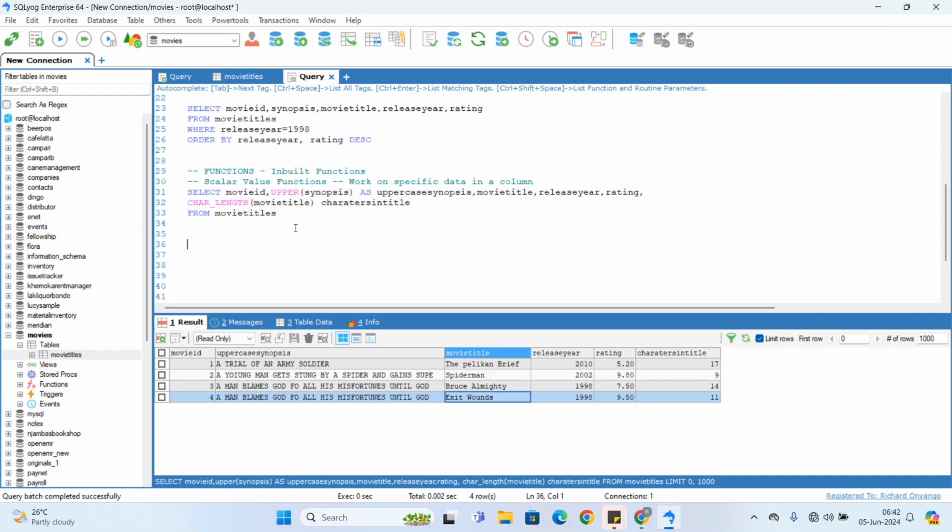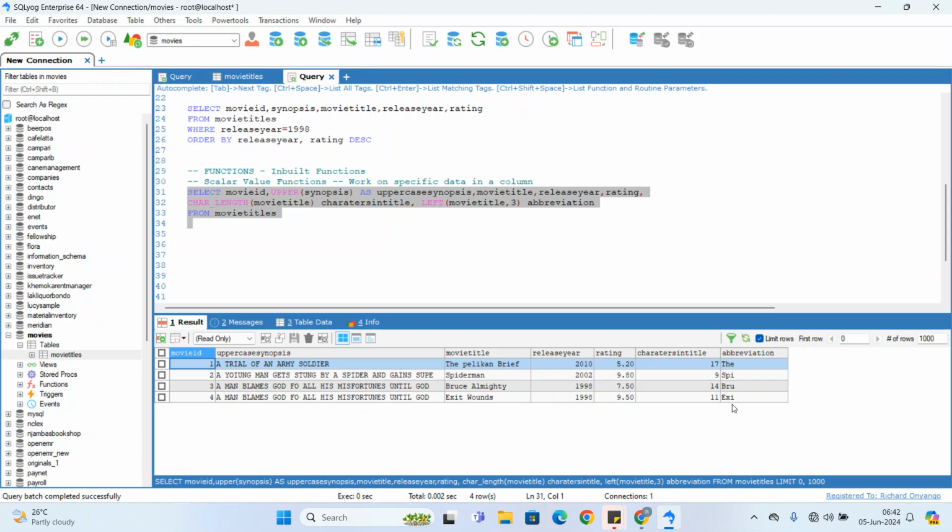We can have lowercase, we can have sentence case, I can even extract the first few characters of, say, the movie title. Maybe say I want the first three characters of the movie title. I'll simply say LEFT, then I'll say movie title, then I say the number of characters I want, three. Then I'll say, maybe this one is abbreviation. So maybe the movies are abbreviated by the first three characters. If I do that and I click that, you can see I have there spy, blues, exit, and so on and so on.